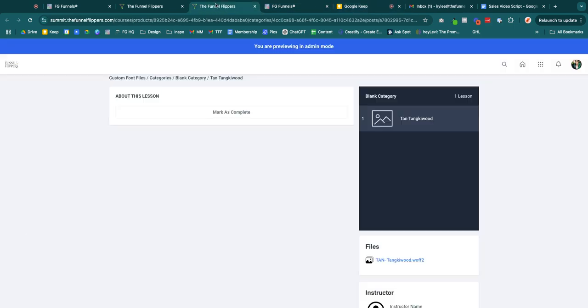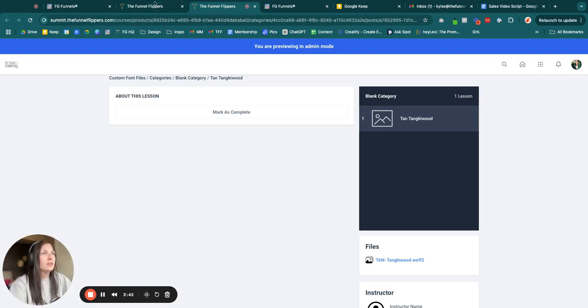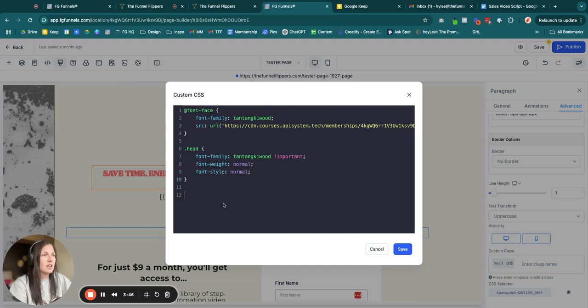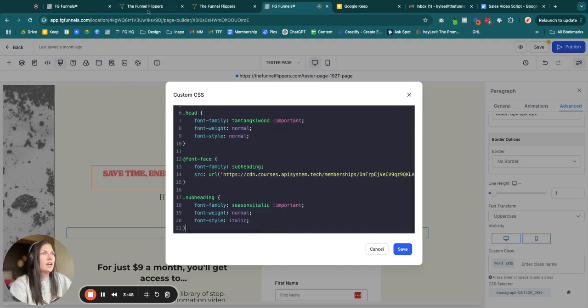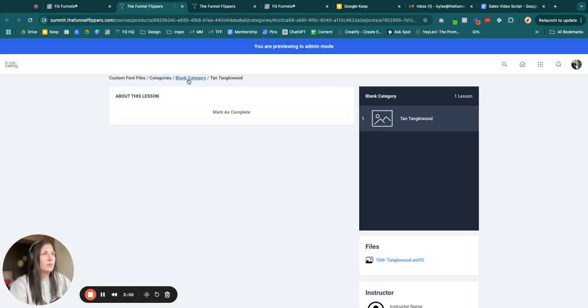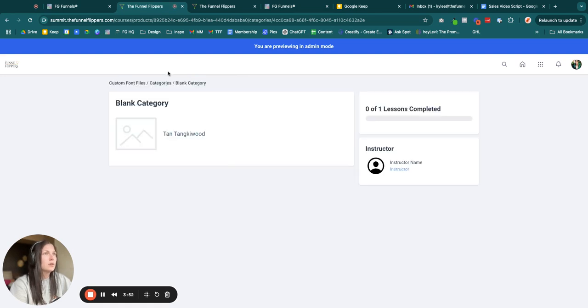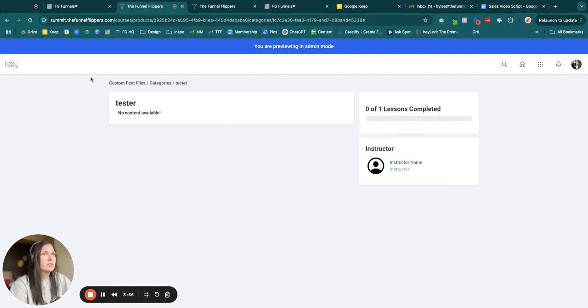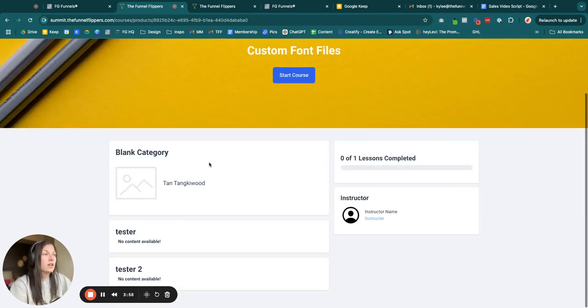Here, let me copy that. I need to find the page. Okay, again, custom CSS. We're going to paste it in. We will come back to these. I don't have any font files in there, which is fine. I have other font files we can add.